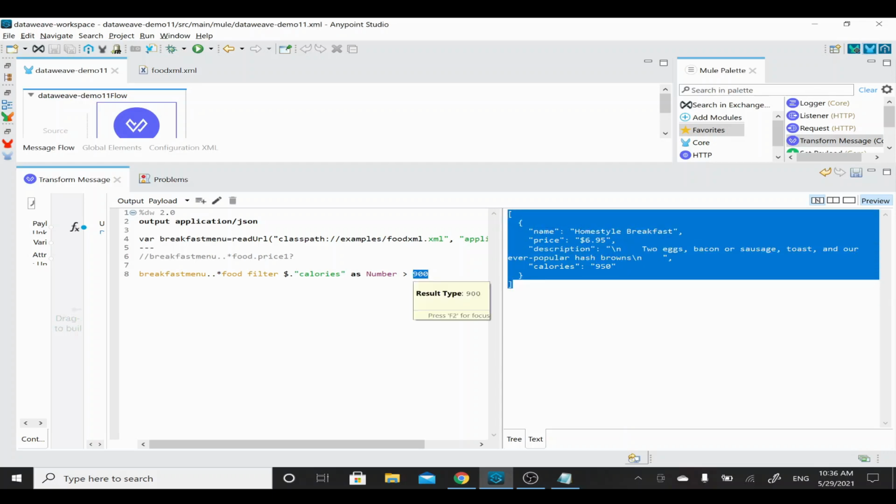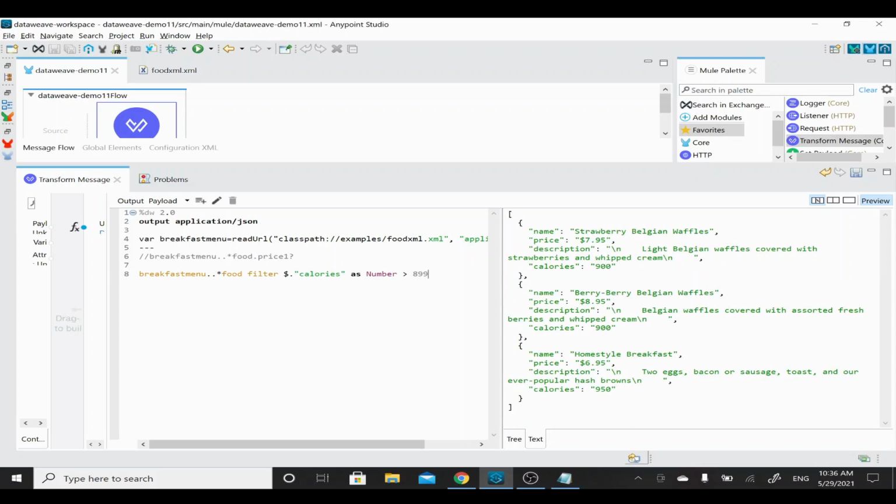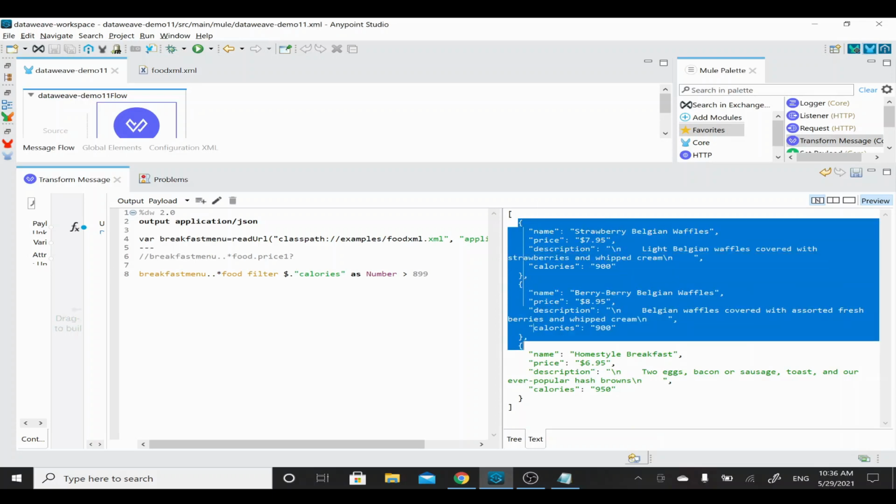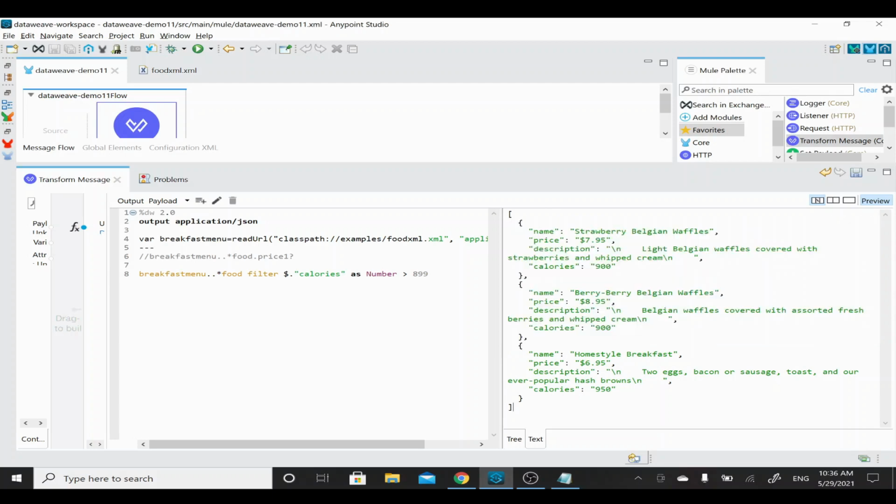So if I put 899, it will take from 900, right? So it is filtering it out. We had 5 foods, right? We had 5 food details in the breakfast menu, and now we are trying to filter from that particular array. I wanted to filter some of the values. For example, I'll just move this to the next line, and it will still work, because it will apply this array and then try to filter this one.